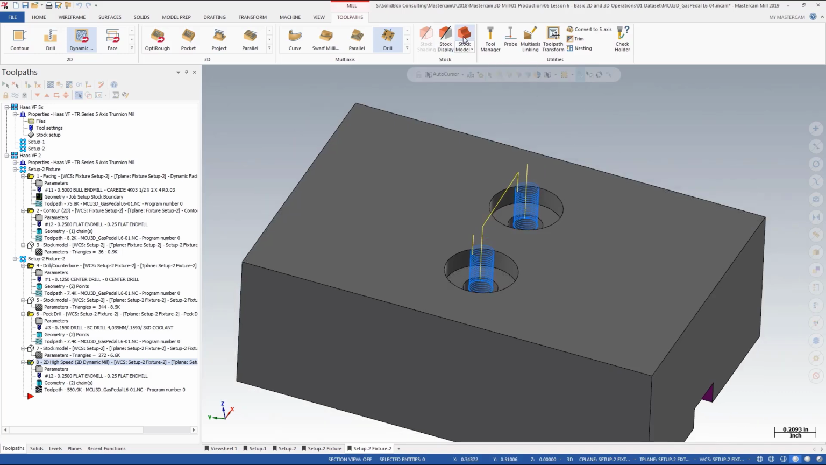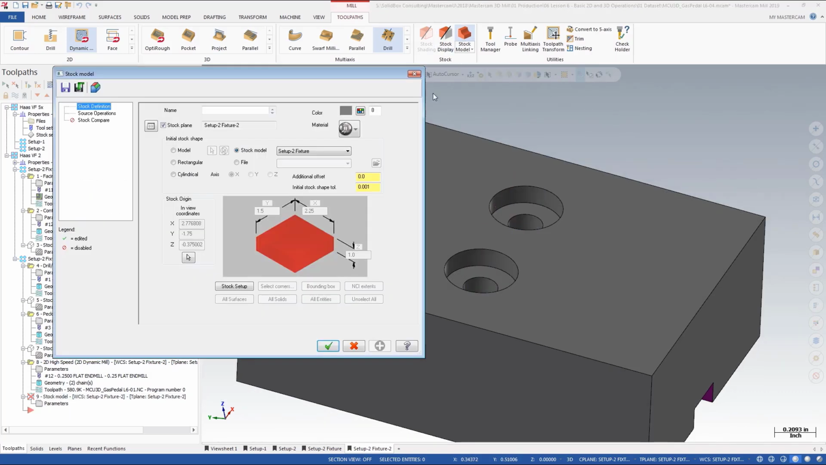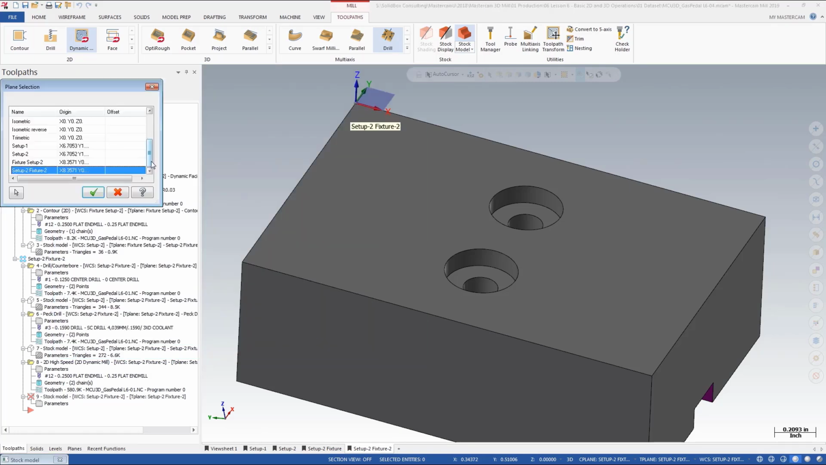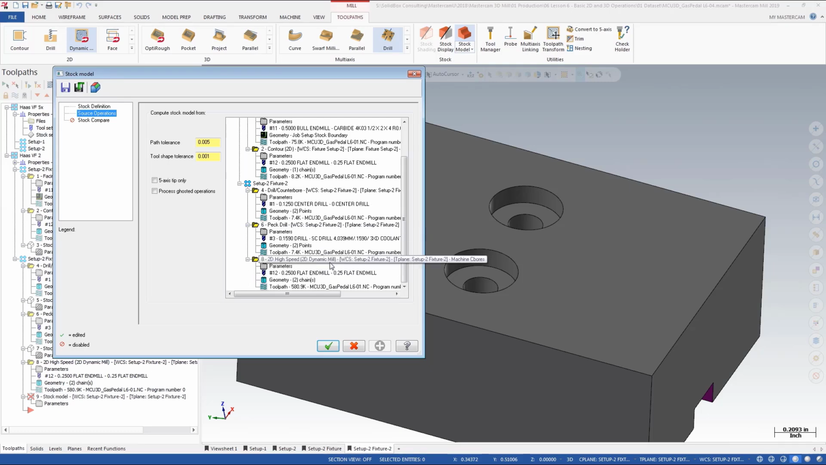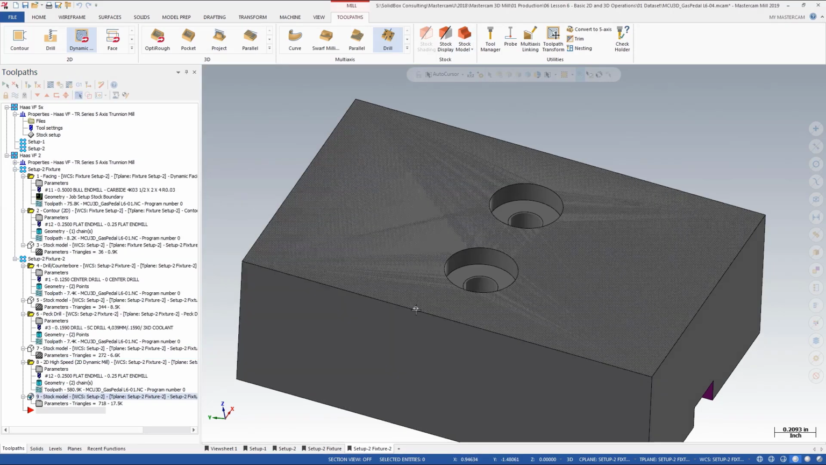Lastly, we want to make sure that we create a new stock model. In this case, we're going to be creating a stock model called Setup-2 Fixture-2 3. Remember that we need to make sure that we're using the Setup to stock plane and that we're referencing the last stock model that we created. Our source operation is going to be the last 2D high-speed operation, and we'll allow this to generate.